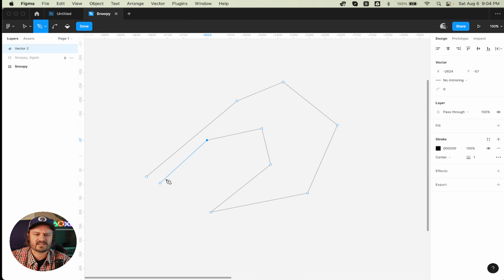And if I click on another node, such as the one that we began with right here, we'll notice that we have a change in the cursor. We'll see a smaller black dot below the cursor, and that indicates that we are completing or closing the path. And when I clicked on that first node, we will see that there is no blue line coming off of that node anymore, because this path is now complete.